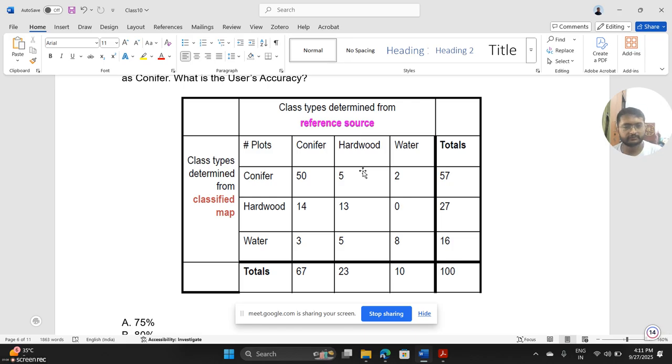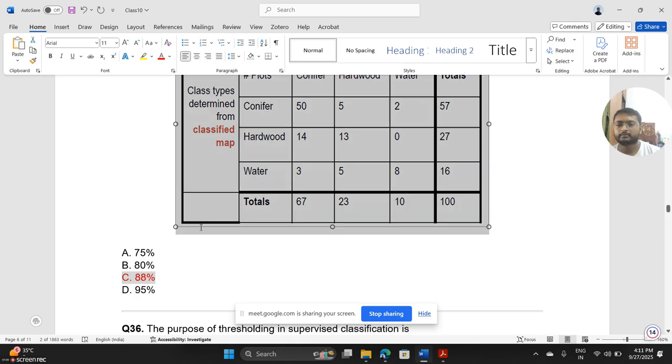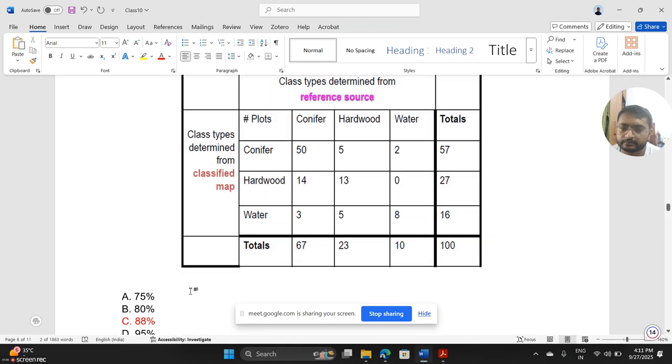How much will it become? 50 by 57, it will become 87.7. Yes, true. And what is the overall accuracy in this example? 71. And do you want to calculate the kappa coefficient for practice? Let's calculate it.